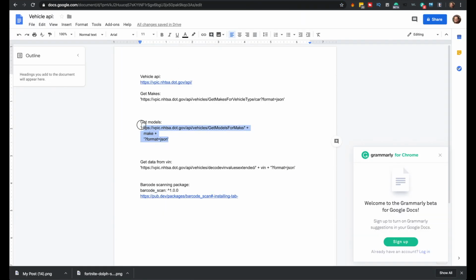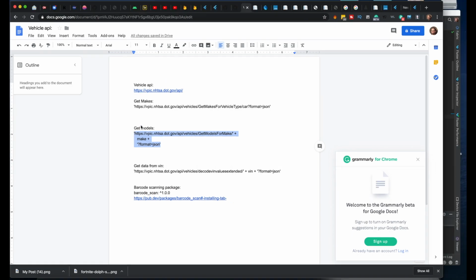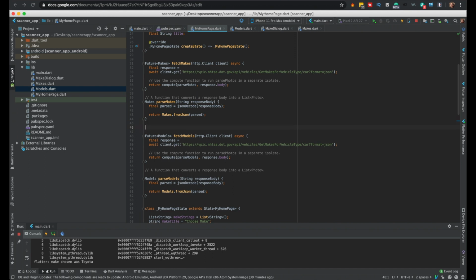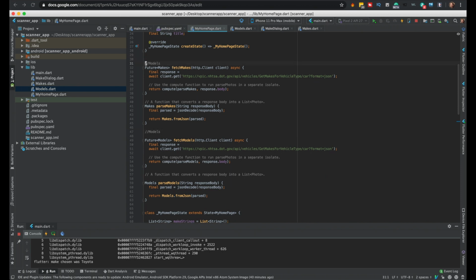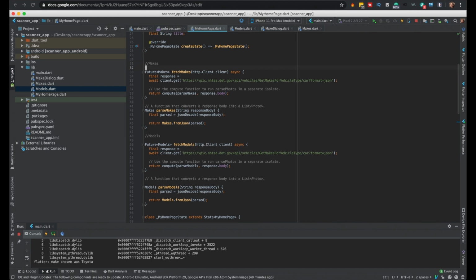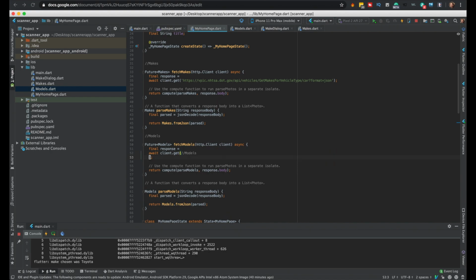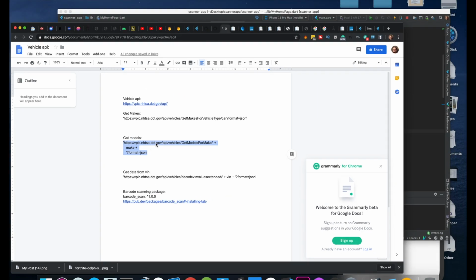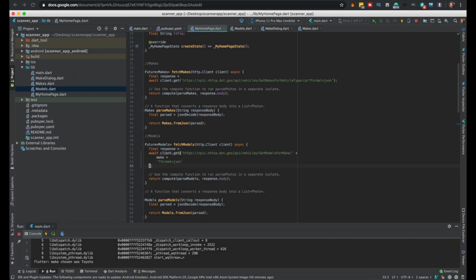So we'll just use this string right here for the get models, fetch models. I'll actually leave comments here. Yeah, we'll copy this just so we kind of have a clear idea. So we'll just copy that string from Google Docs. So we just didn't copy right, maybe from when I was copying the make and model stuff.